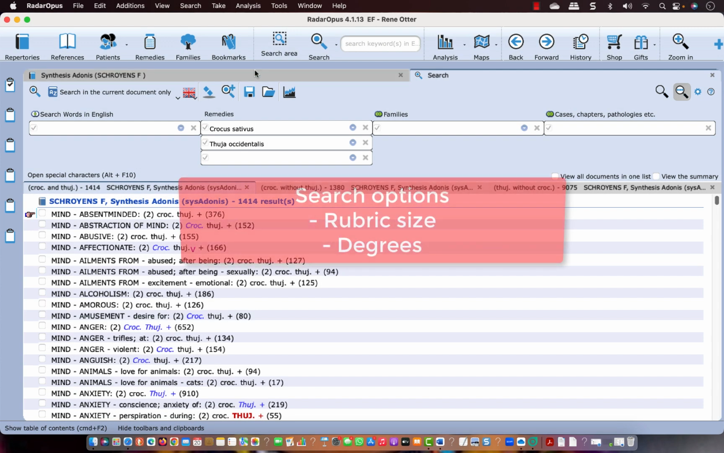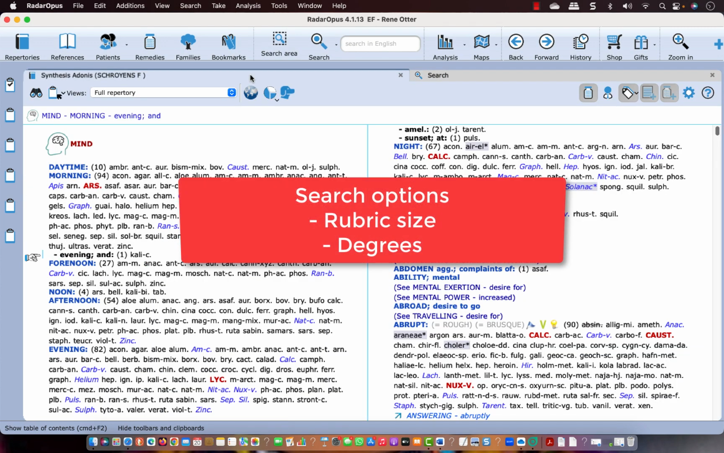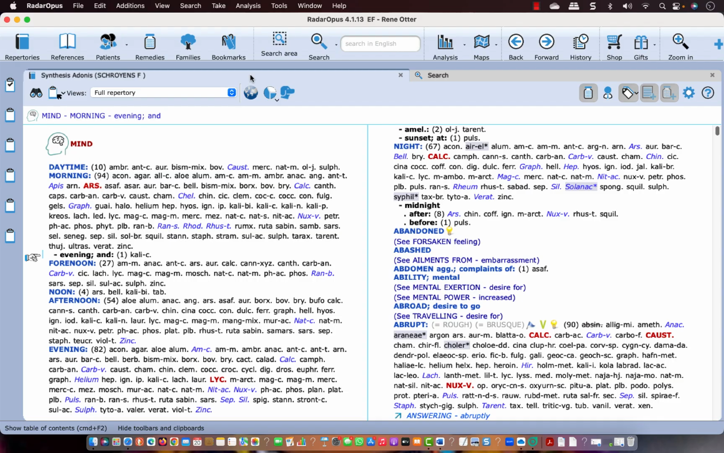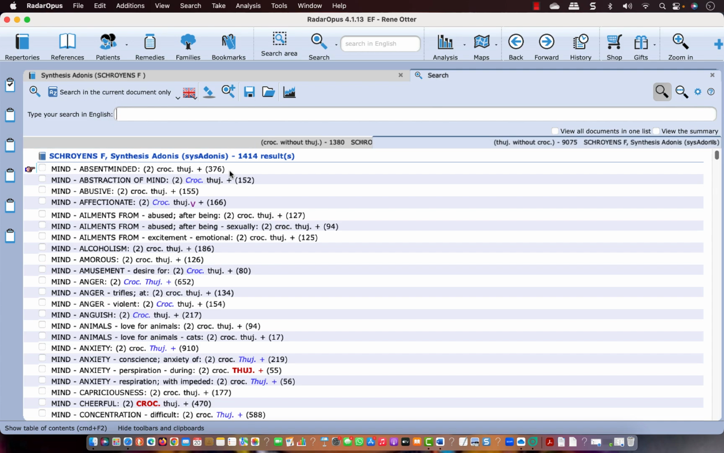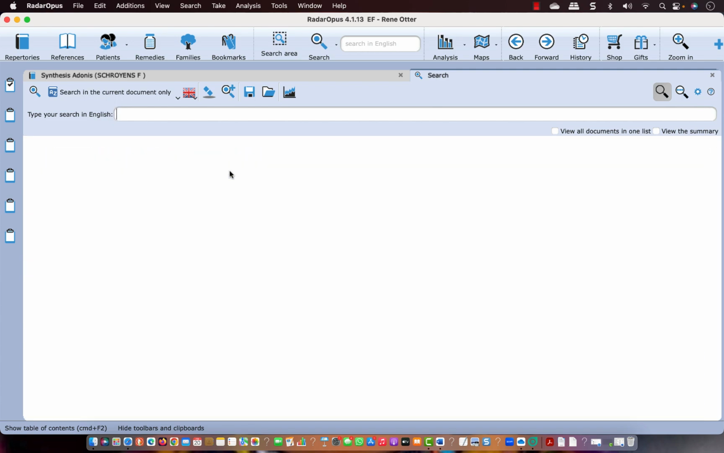So let me go back to the repertory. Now I want to search for a remedy, and I only want to see, for example, where crocus is a second or third degree, or for example rubrics which are not too large. So for example rubrics with not more than, let's say, 30 remedies. So on the keyboard I can open the simple search with the question mark, or I can do the advanced search. So let me do first the simple search.